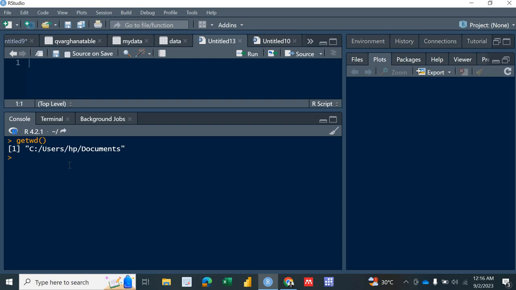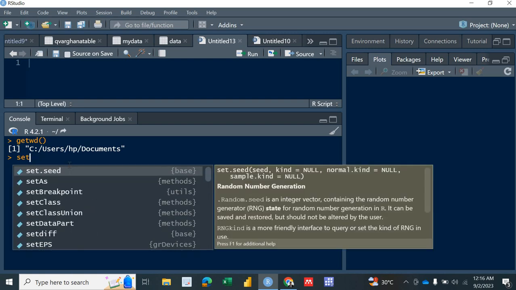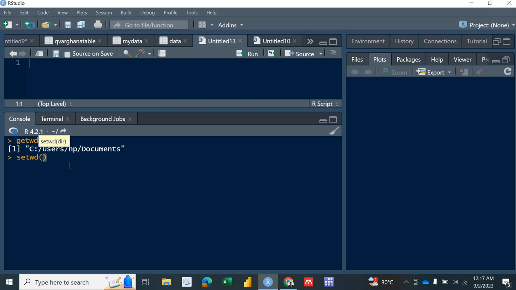So I have already a folder in my D drive which I have named as R. So let's set that folder as my directory. If I set that, there is a function for it, setwd. You have to write setwd, and inside this parenthesis you have to write D, because I have to set my directory in the D drive, and then you have to put the colon, and then the slash, and then I have to write R. So the folder name is R.